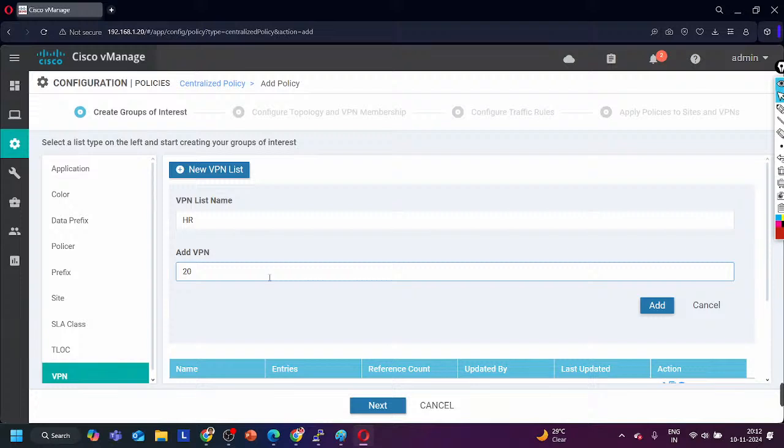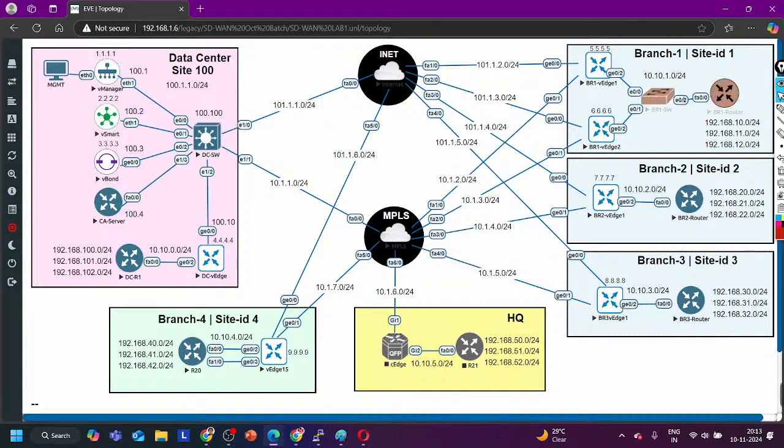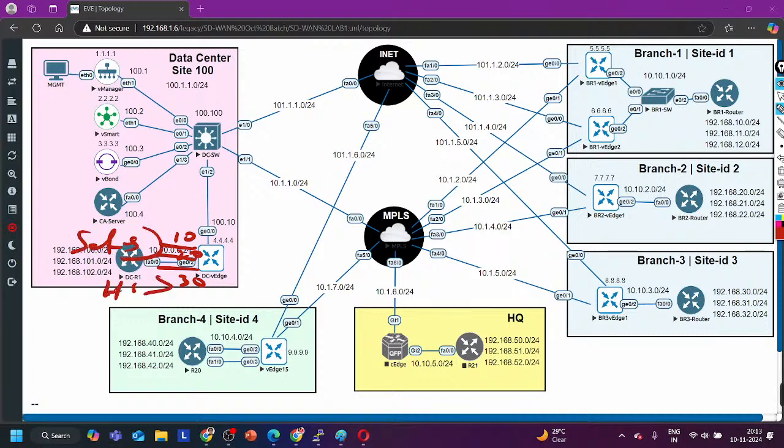If you want to add multiple VPNs, you can add that, right? Salespeople are there in multiple VPNs, in VPN 10 and 20. Let's say for an example, I have one interface, two interface, three interface. This interface is in VPN 10, this interface is in VPN 20, this interface is in VPN 30. And in VPN 20, salespeople are there, and in VPN 30, HR are there, for an example, right?